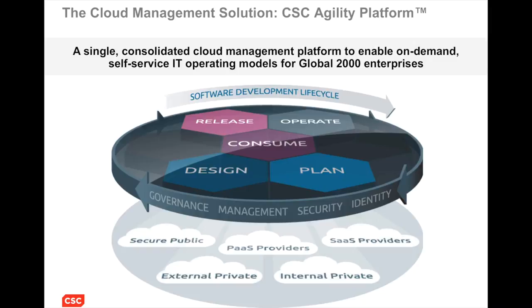Now, what separates the Agility platform from other CMPs or cloud management platforms? Well, first of all, it's the cloud portable blueprints. The Agility platform is cloud agnostic, and it allows you to use several different cloud vendors in the back end. The CSC Agility platform's blueprints automate the orchestration and deployment of complex multi-tier platforms as well as applications. The blueprints help automate the enforcement of governance and security standards across the software development lifecycle stages.